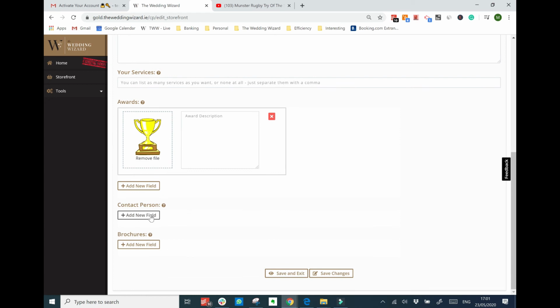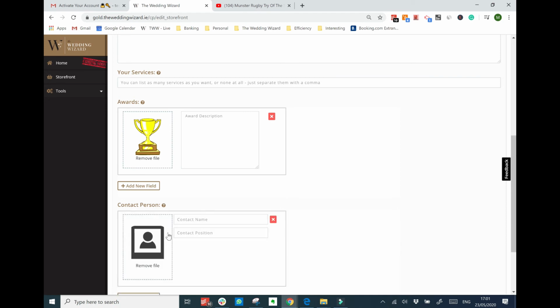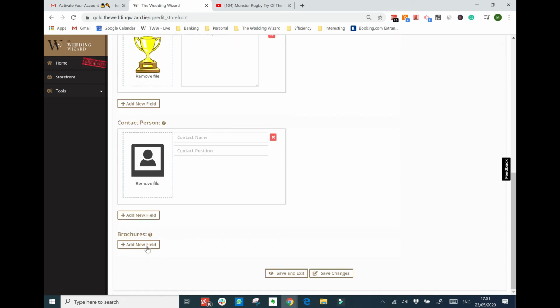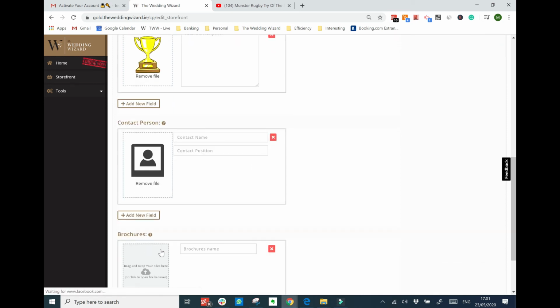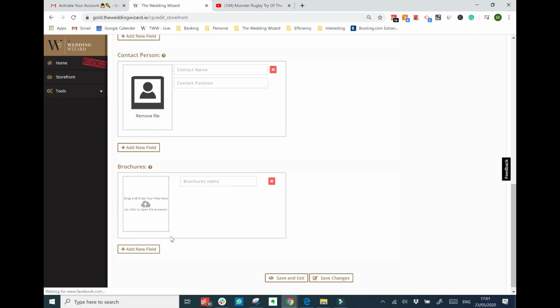You can include contact people for those who are responsible for weddings within your business. That might be just you, or there may be 2 or 3 people. Give couples that information so they know who they're speaking to and who they need to contact. Again, you can add a pic, but please leave a contact name and a position. And finally, you can add some brochures. If you have some wedding related brochures that help sell yourself, add it and just put a name on it.